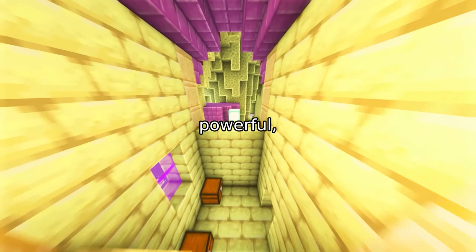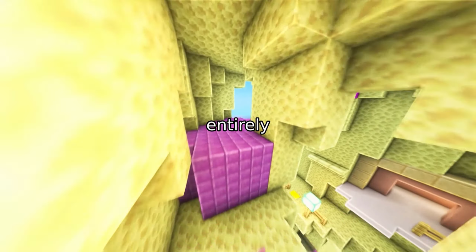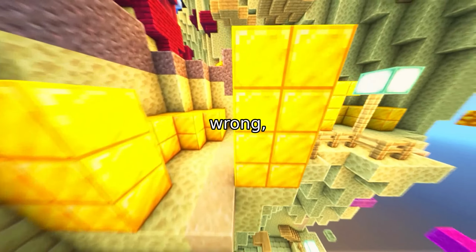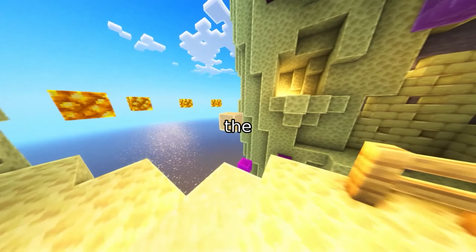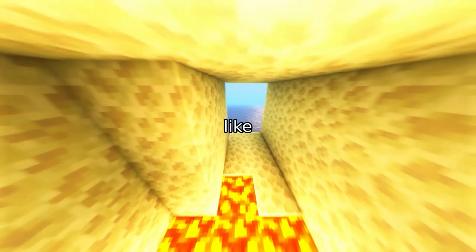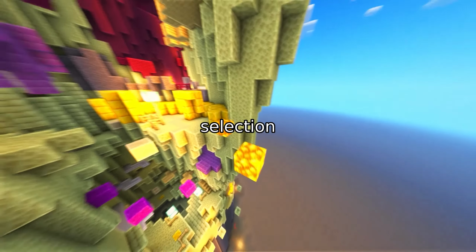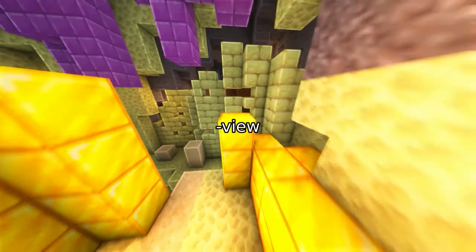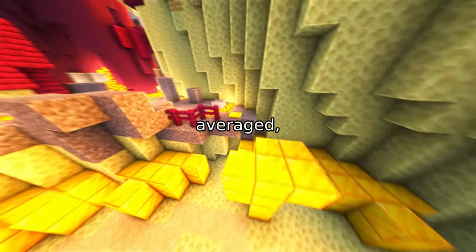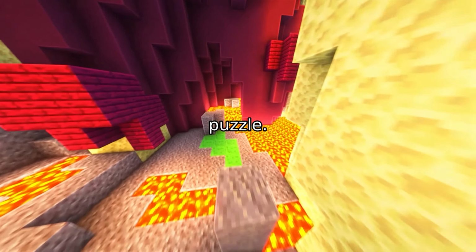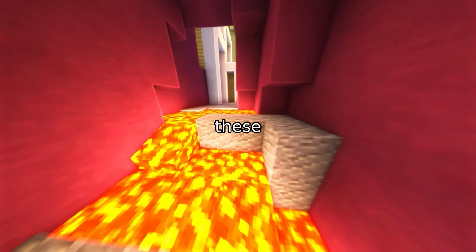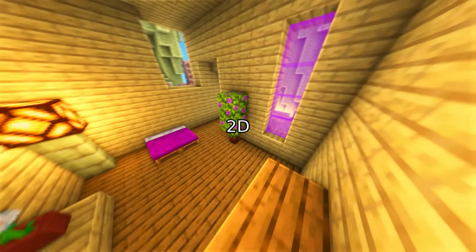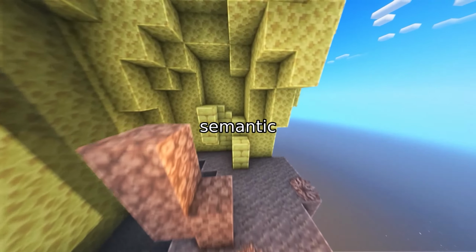While the system is powerful, there are still limitations. It is entirely dependent on the quality of the upstream 2D or 3D masks. If the segmentation is wrong, the fusion will be wrong. Additionally, the current viewpoint selection is based on simple heuristics like mask size, rather than an intelligent selection of the most informative views. Ultimately, CAMFusion proves that multiview descriptors shouldn't be treated as redundant noise to be averaged, but as complementary pieces of a puzzle. By using a transformer to super-resolve these features and a self-supervised loss to ensure consistency, we can bridge the gap between 2D vision language models and robust 3D semantic understanding.